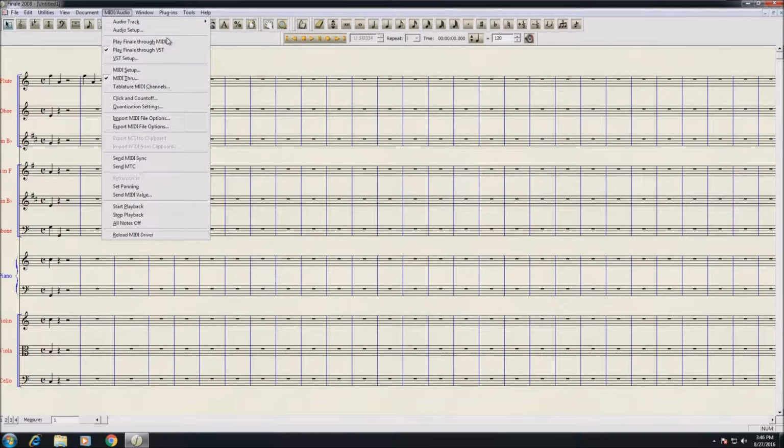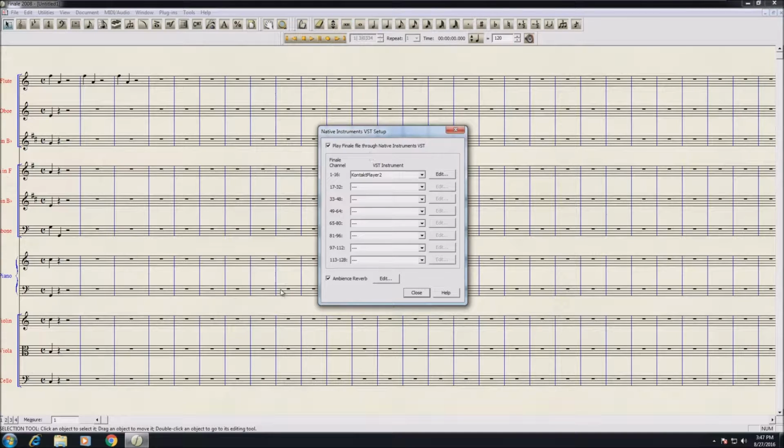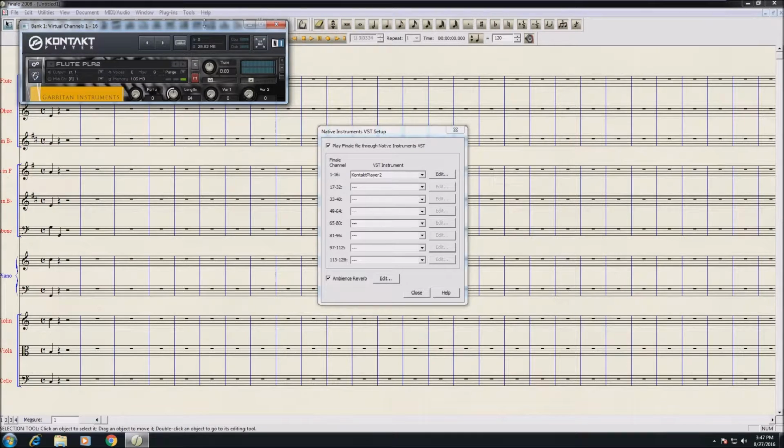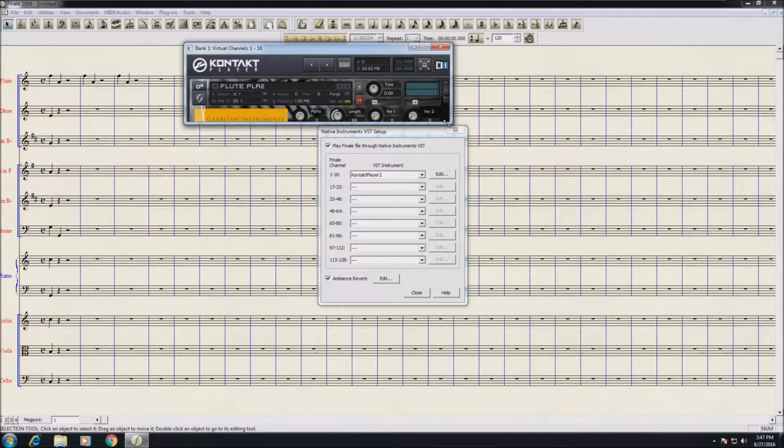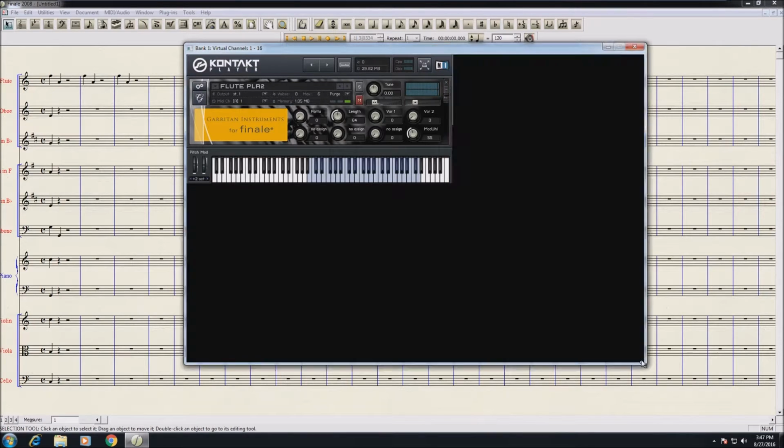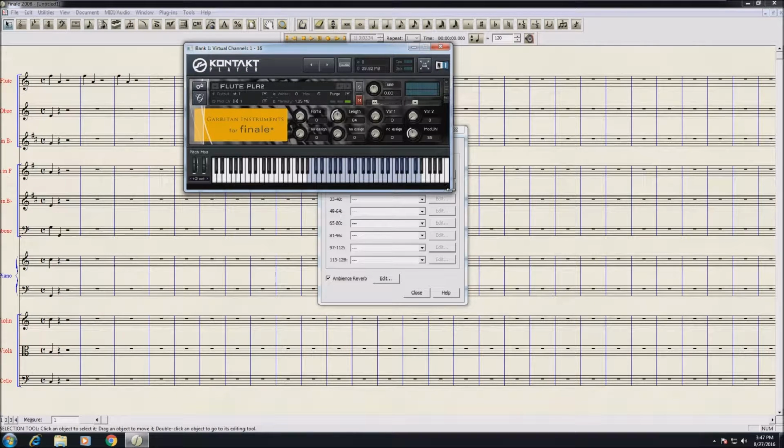Let's go to audio setup. Play through MIDI, VST setup. Oh, there's actually a bug I want to show you. In 2014 and version 25, I'll get to this later. We're still looking at this ugly layout. They haven't changed this, and it's still buggy. It's still extremely buggy. I harped on this last time. This looks like total crap.